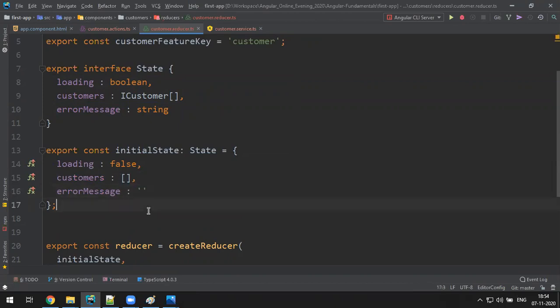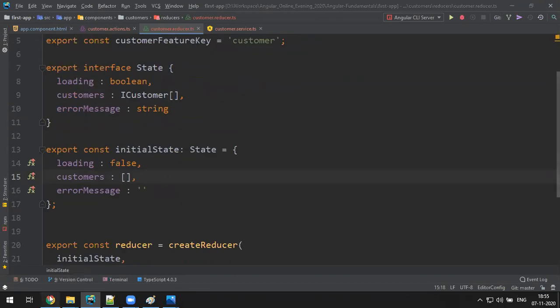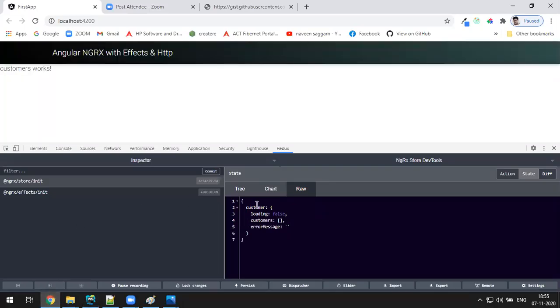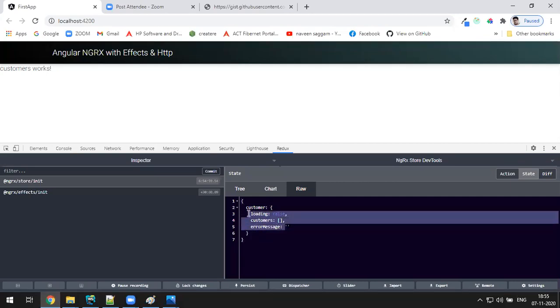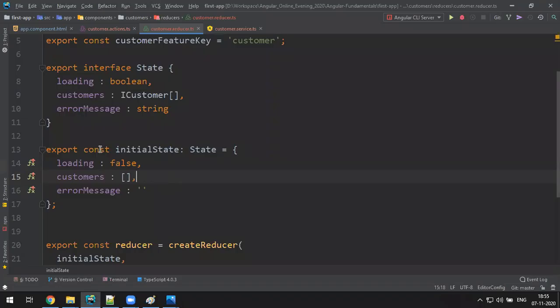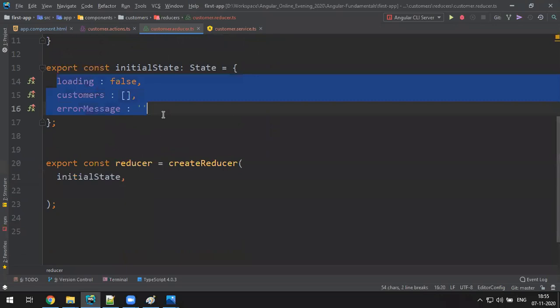Please check, once you have done the initial state, that this reducer has already been configured to the root state. So now you can check here. See, customers was empty earlier, now data has come. So this is the initial state of your application. Then you have to write how each action is supposed to change this state. This is your real state.